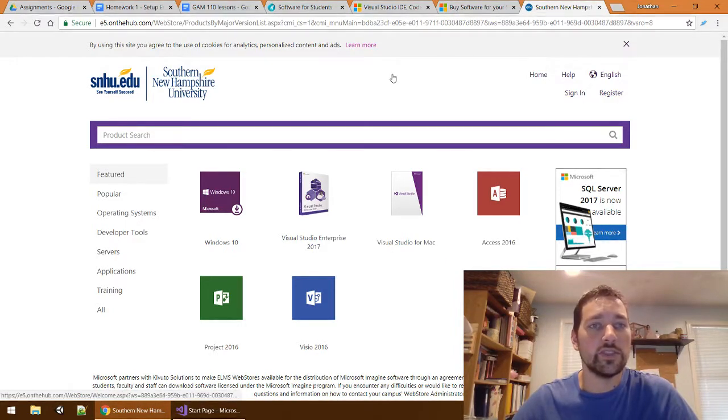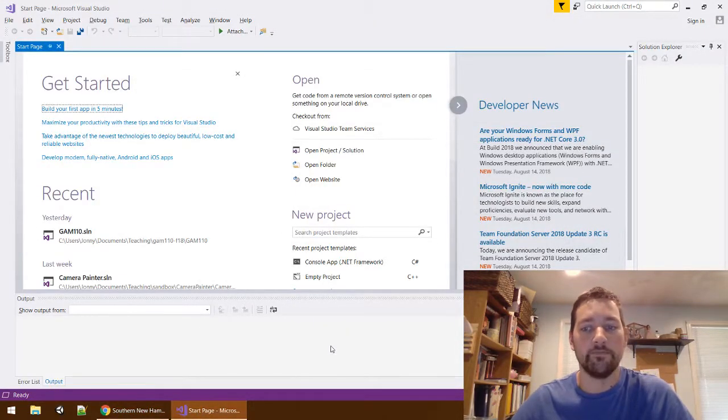So once you do download that and install it, you should run it. And you end up eventually getting to a page like this. This is the start page. Mine's a little different because I have projects that I've already started, but yours should look kind of similar.